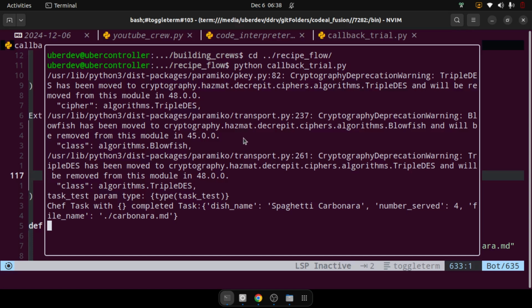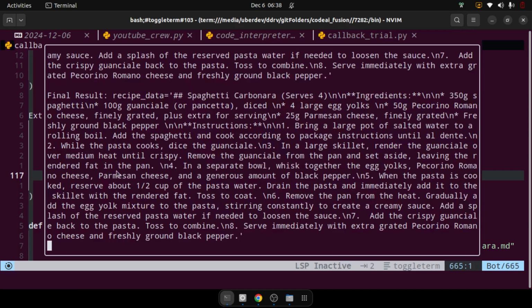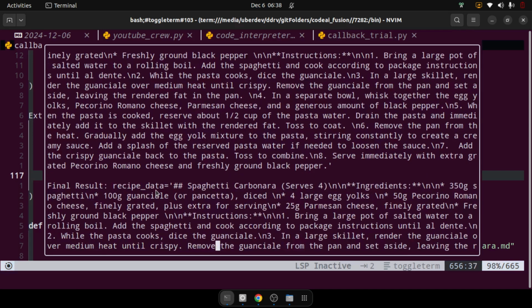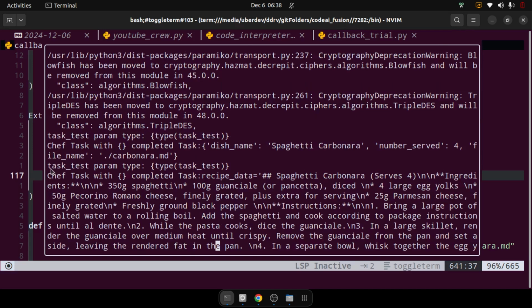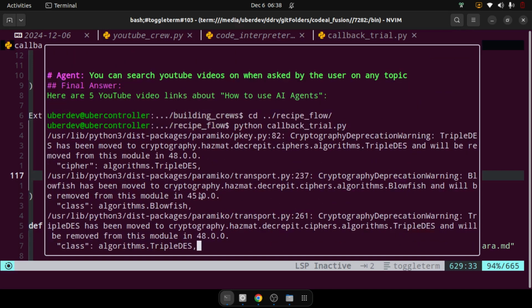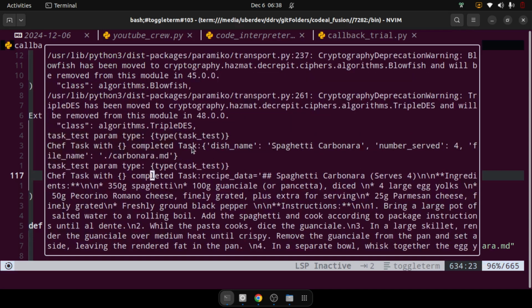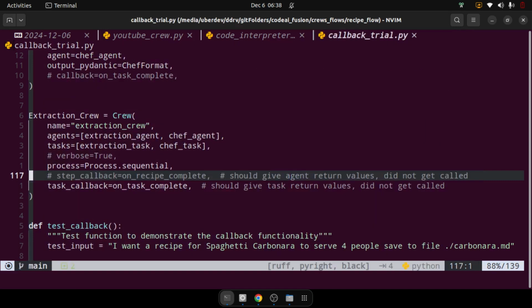So you can see that it is executing it, and once the execution is happening, in the middle you can see that the task param type is tried to get printed out. This param type is what we are going to now see. So let us go back into the code.